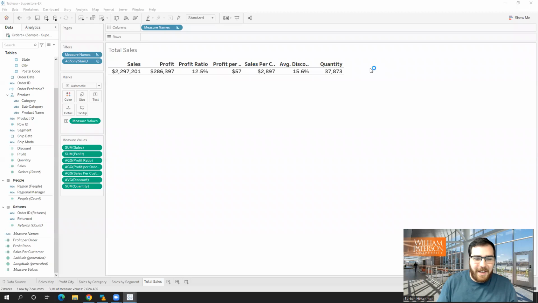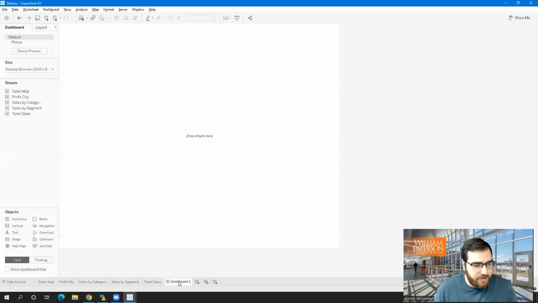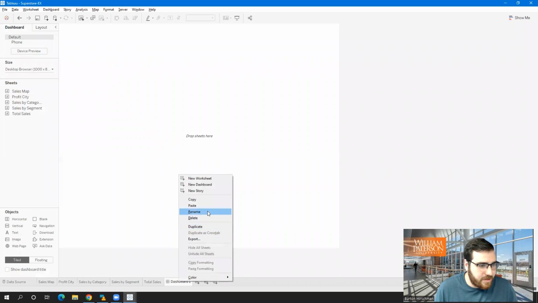Hi, everyone. Welcome back. This is the last section of the overview dashboard that we're making. So let's get right into it. This time, instead of creating a new sheet, we're going to create a new dashboard. So let's go ahead and click New Dashboard. And let's rename it Overview.